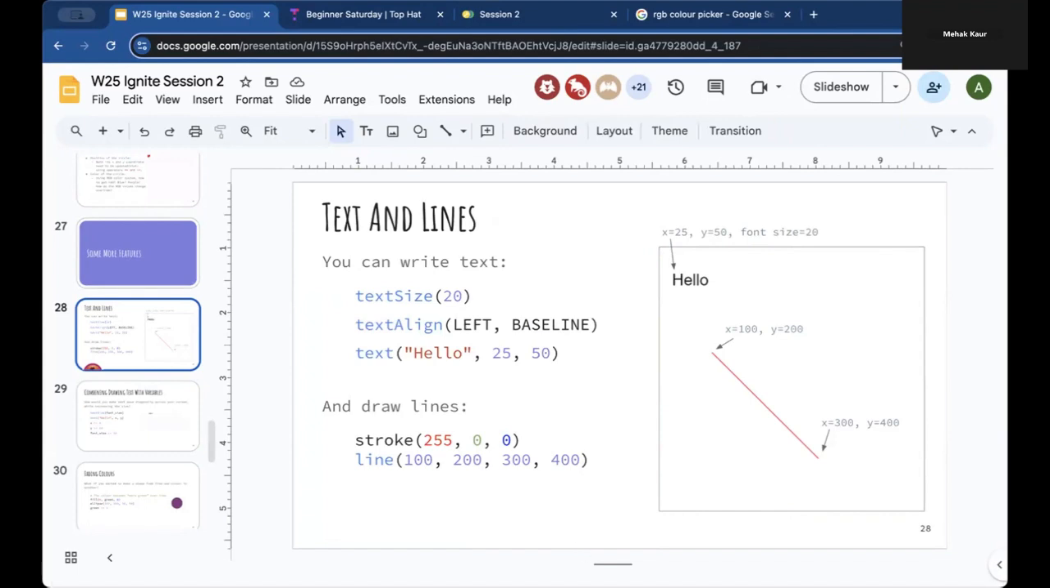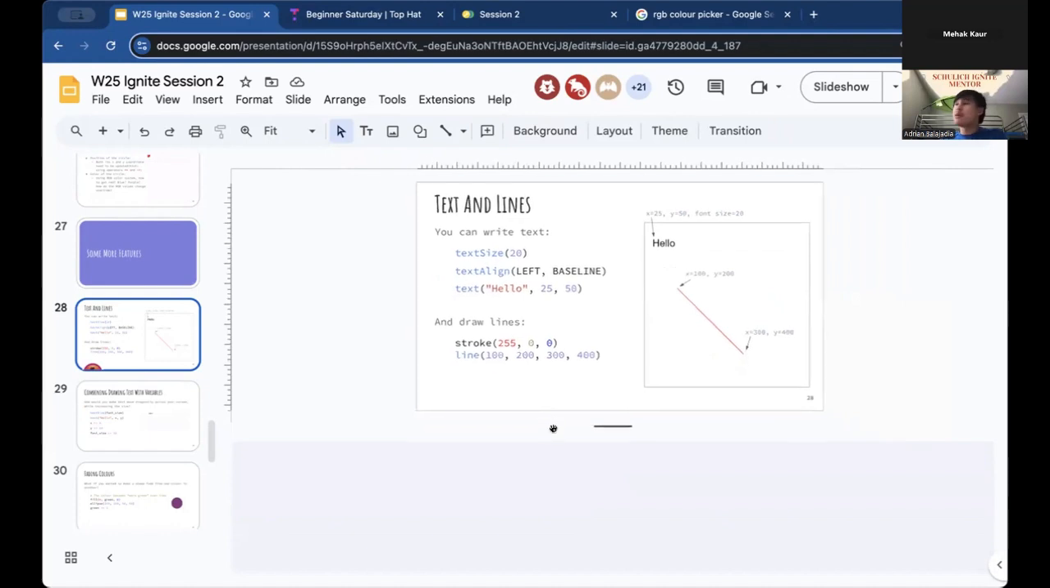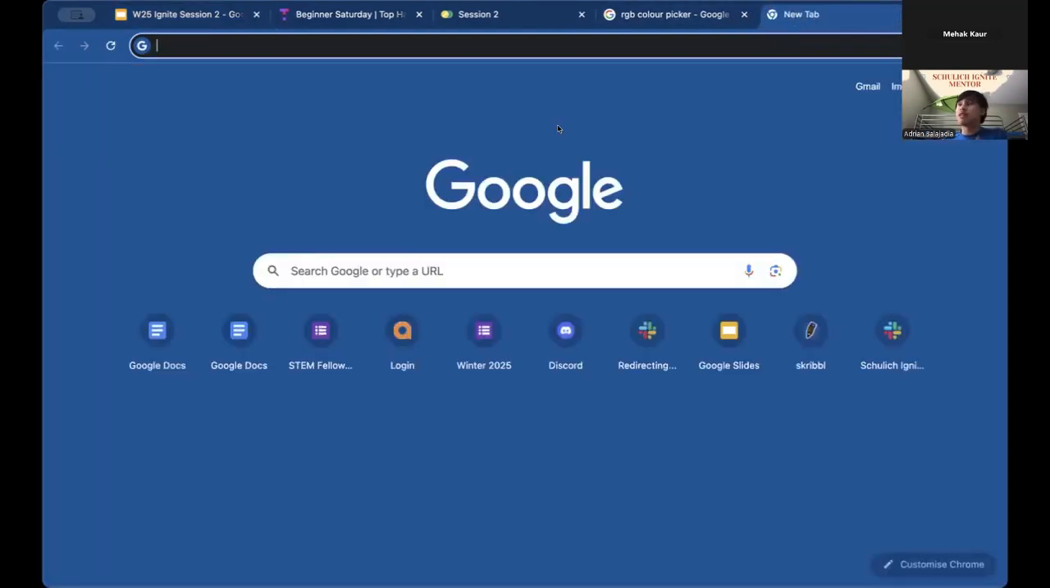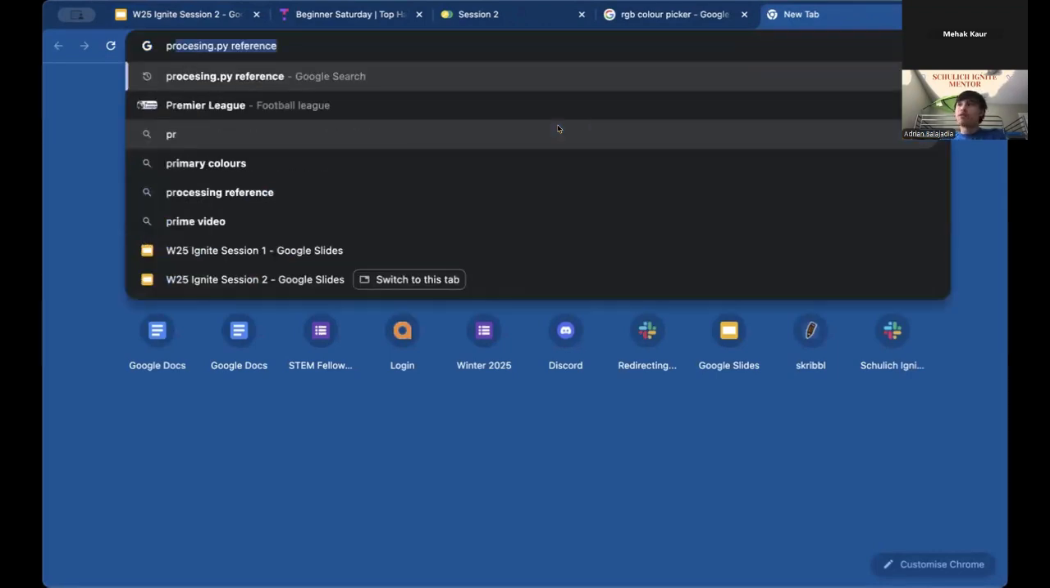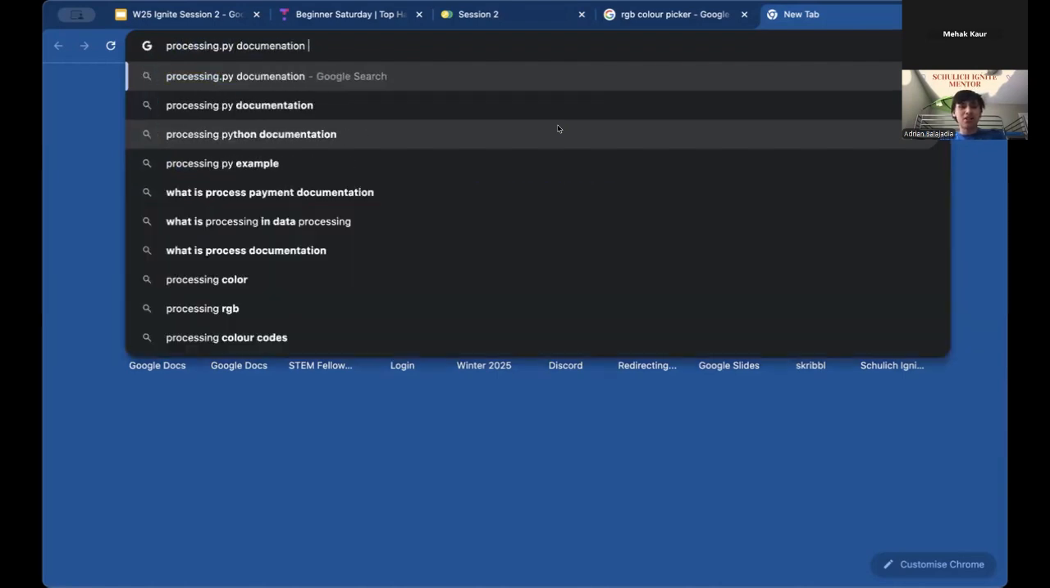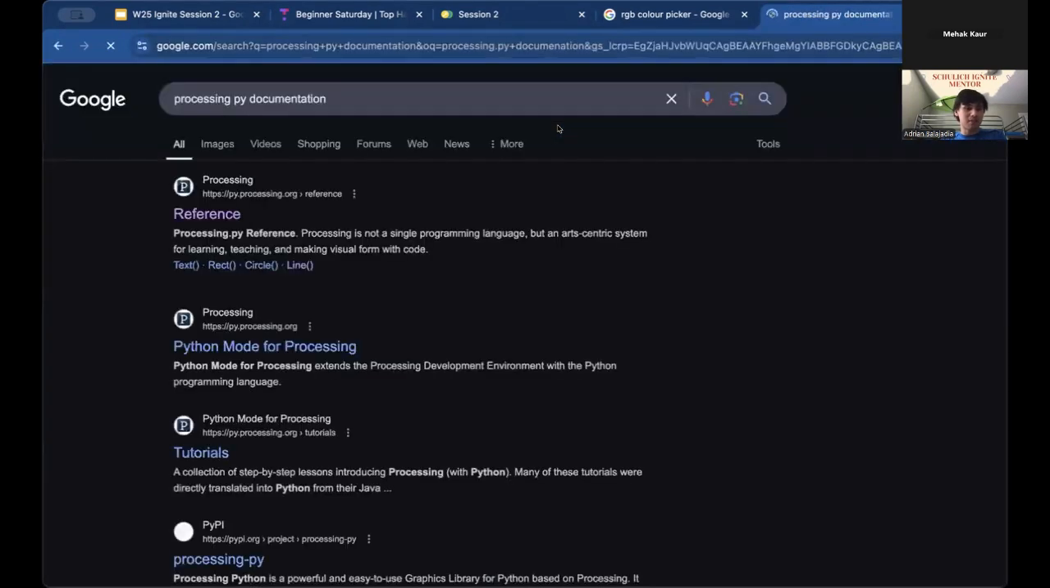But let's see. Kanto, you did bring up a good question. We have these functions down here, but if you're really curious about some of the other functions that Trinket has to offer, you could search up the documentation. If you go to a new tab, for Trinket you have to search processing.py documentation, something like that. And you see this first result here.